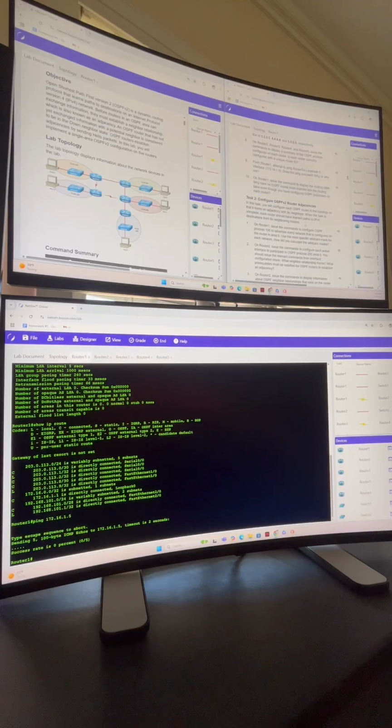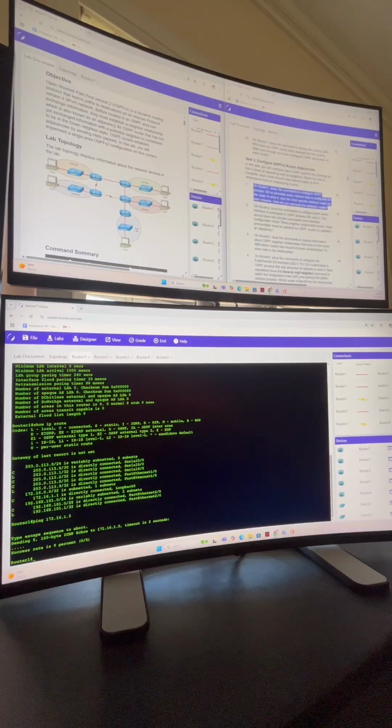So number 2, it says configure OSPF router adjacencies. In this task, you will configure each OSPF router in the topology so that it forms an adjacency with its neighbor. When the task is complete, each router should have learned paths to IPv4 destinations from its neighboring routers. All right, so number 1, it says on router 1, issue the command to configure OSPF process 100 to advertise each network that is configured on the router in area 0. Use the most specific wildcard mask for each network. How did you calculate the wildcard mask?